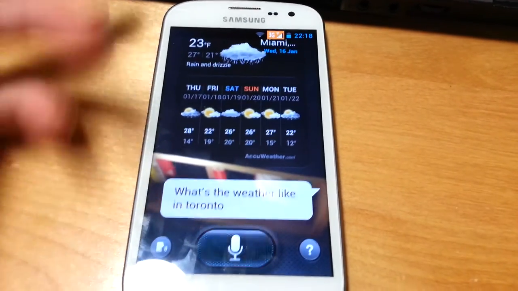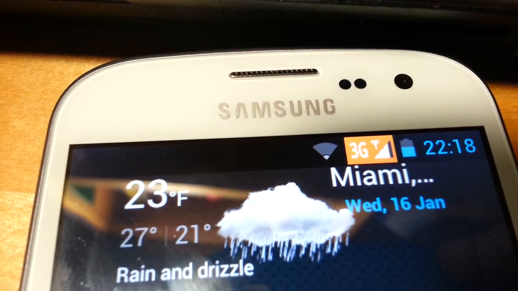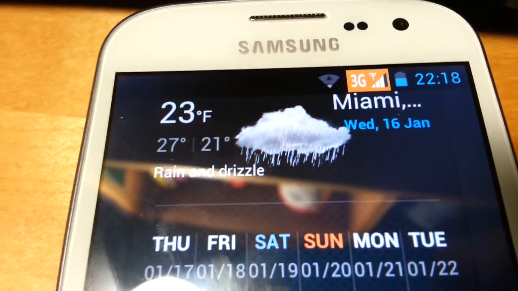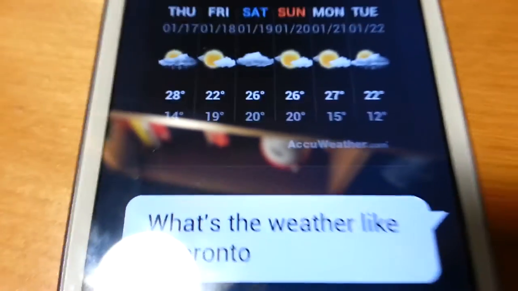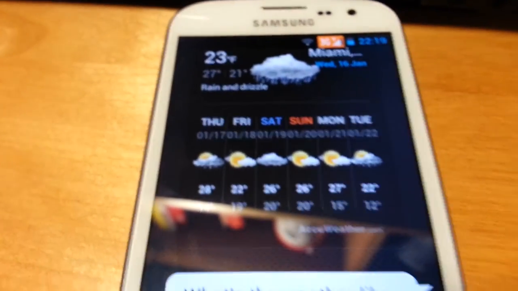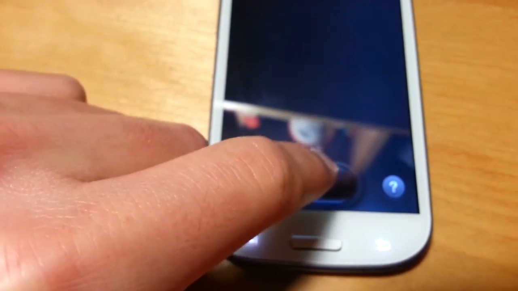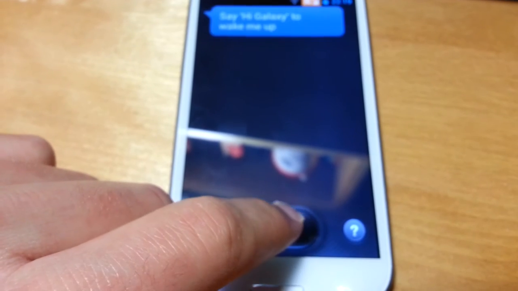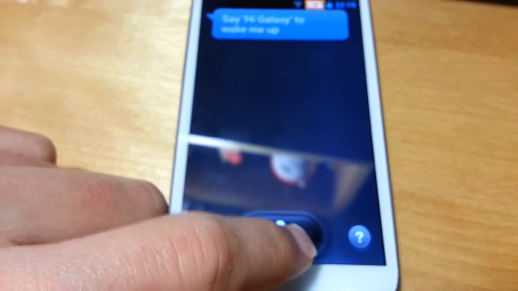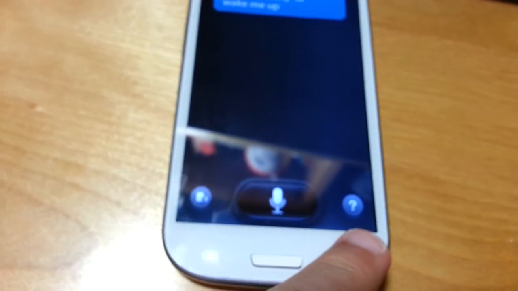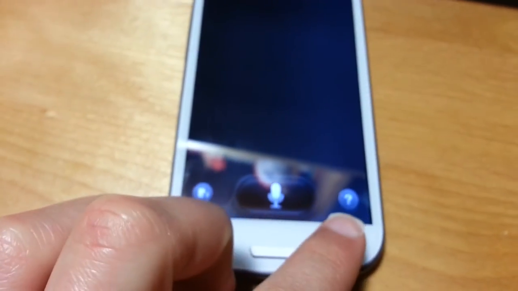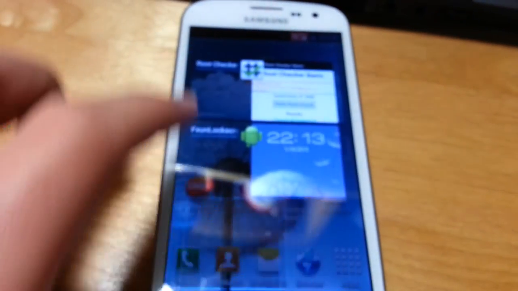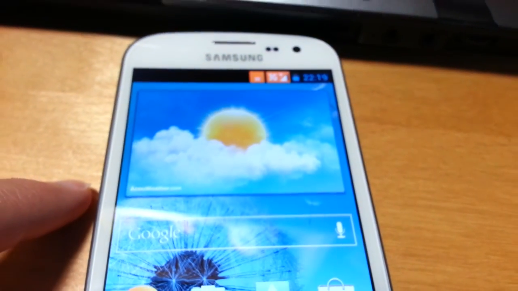I think this lag is because my connection is pretty bad right now. It's probably like 5%, 4% on this phone. As you can see, it recognizes it. It's just looking for the answer. And I think, let's go back and we'll ask it again. Hang on. Let me actually see if I can put this on. Let me close the app and put this on 3G. There you go. Okay.